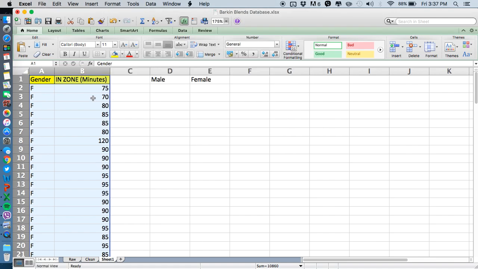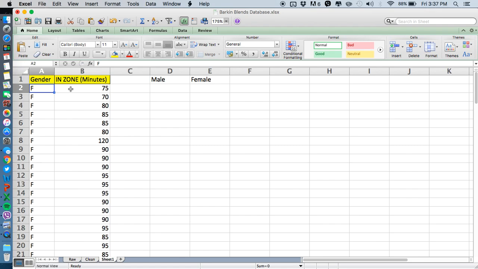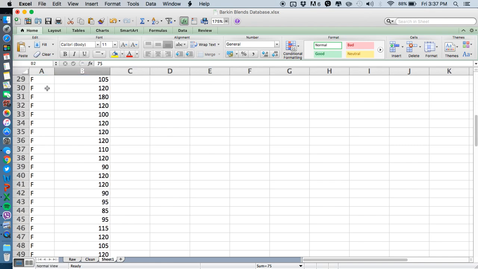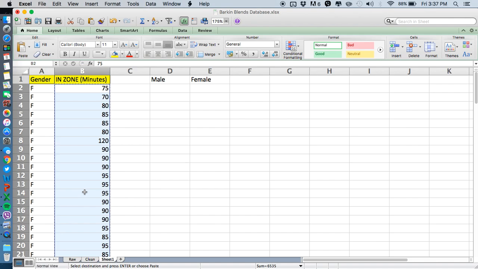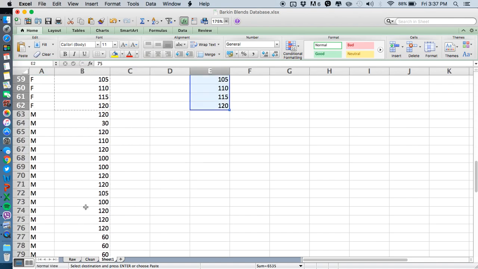So now we can see the responses first for the females, and as you can see here, again, the relationship between the two is intact. So it's the respondent who was female earlier with a time spent of 75 still has the same connection. They're still in the same row. So I'll just copy all these values for females and then paste that to the column for females, and then do that also for males.